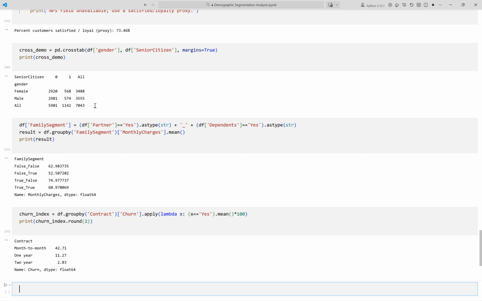This aligns with the lesson's focus on demographic segmentation, demonstrating how grouping by a relevant categorical column, in this case contract, can reveal key patterns in customer behavior. Noticing these differences helps businesses target retention efforts effectively. Practice: build an index for any other behavioral outcome.